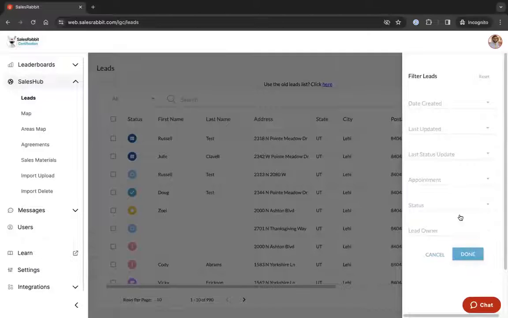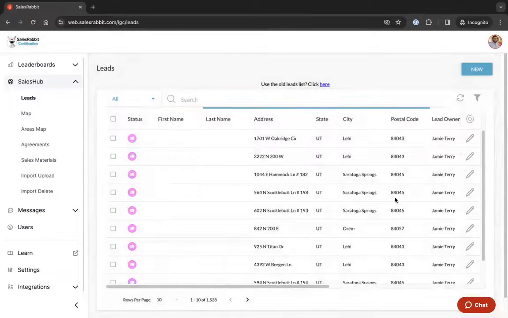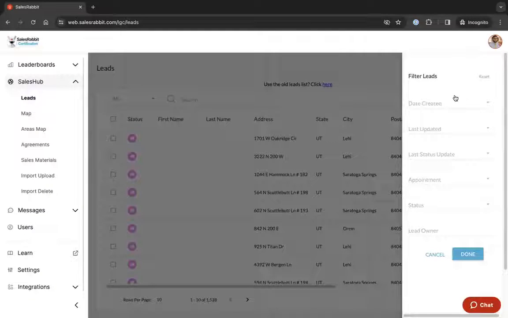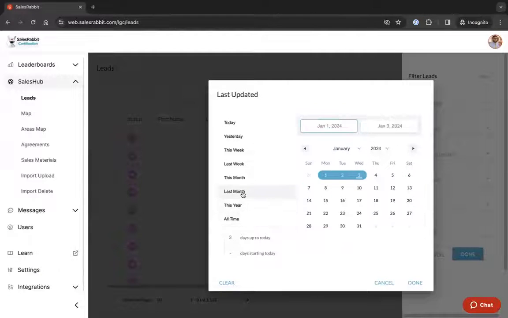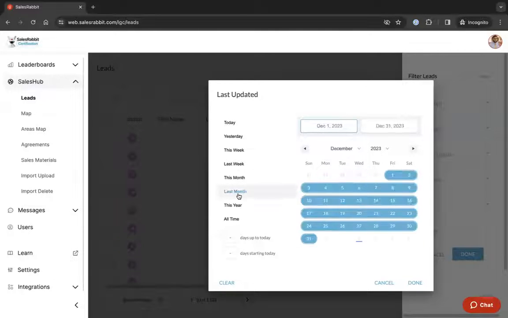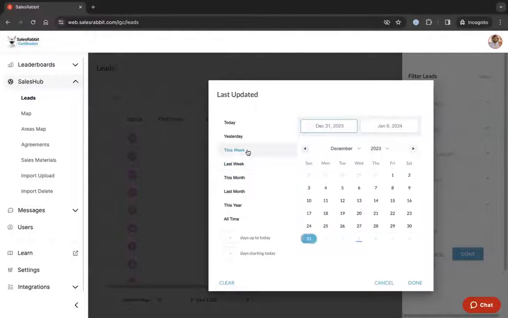Now, one thing here, when I have nothing selected in the status or lead owner sections, that means everything is selected. But I do need a date range, or else, oh, actually, if I don't have a date range selected, that means it's all being filtered out. So I do want to pick a date range most of the time. I feel like the most common use case here is going to be last updated. And then I have preset date ranges here on the left from all time to this year, which is only 3 days. So probably not going to be much data in there. Last month, this month, last week, this week, yesterday, and just today.